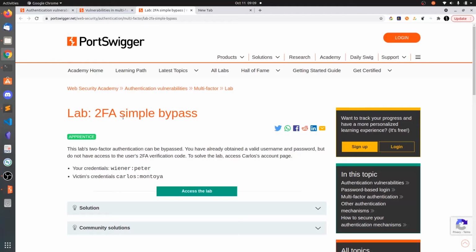So okay, in this video we'll be doing the two-factor authentication simple bypass, and also we will be seeing how to brute force the OTP and gain access to another account. So here you have the credentials for two accounts, Wiener and Carlos, and you do not have access to the user's two-factor verification code, that is OTP. So you can say after successfully brute forcing you got these credentials. Now we'll be seeing this simple bypass.